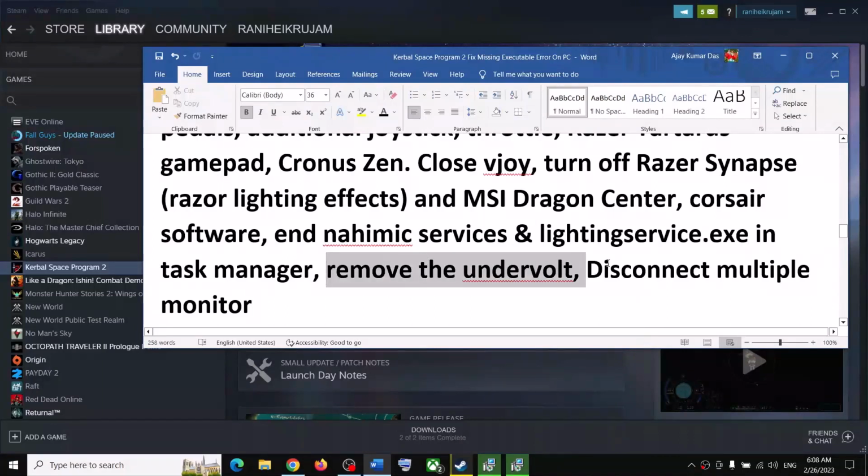Also, if you have undervolted your computer, remove the undervolt and then launch the game. Also, disconnect multiple monitors, try launching the game on a single monitor and then check.